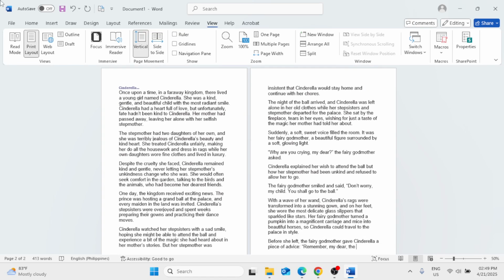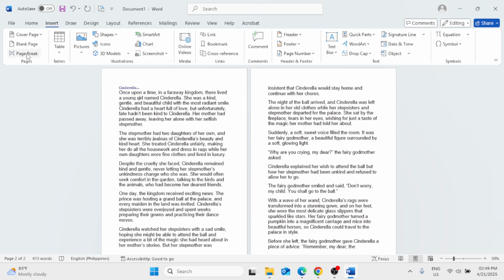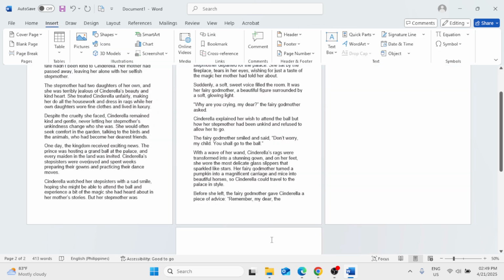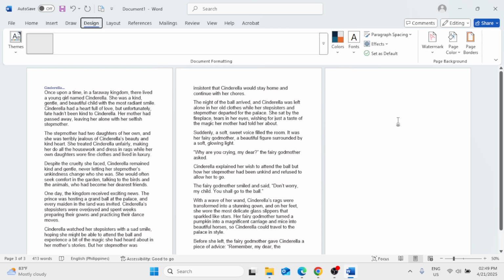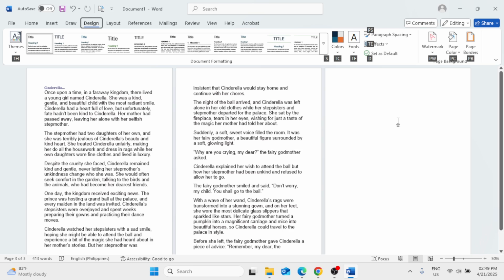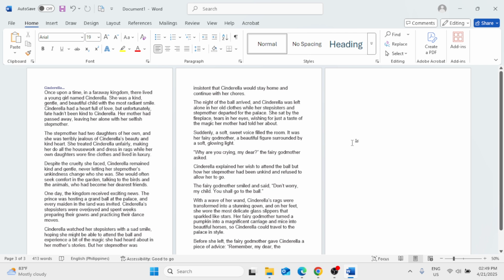Now another way. So press Ctrl plus G on your keyboard. G as in guava. Ctrl plus G.